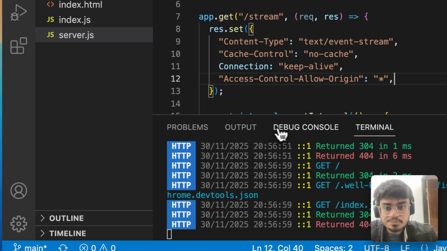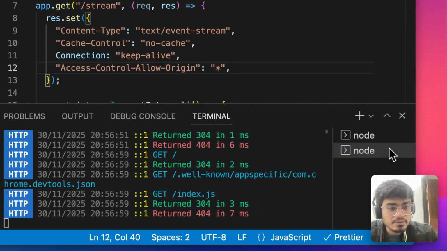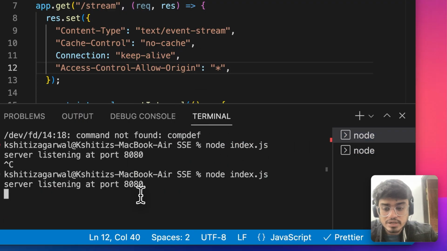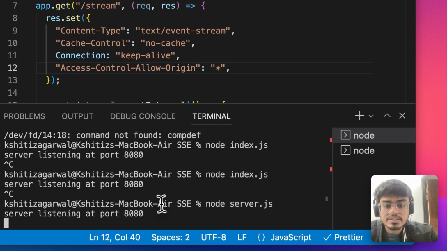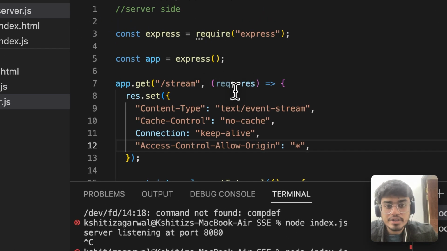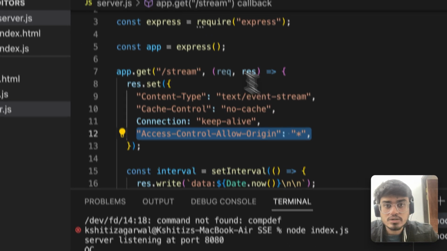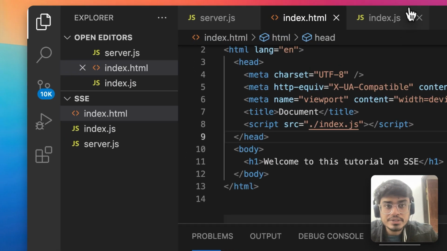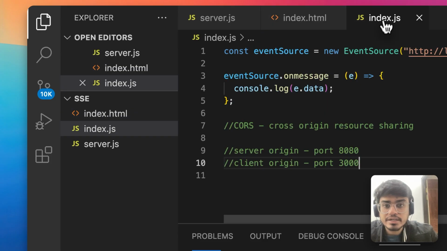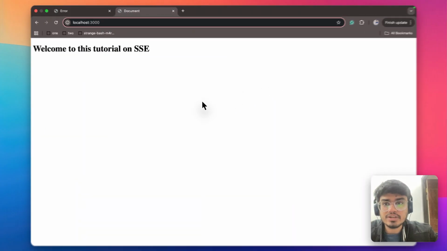Now let's go back to our server terminal, server code. I'll close this, and I'll run node server.js. Server listening at port 8080. So my server is now ready with the new code. Access control is allowed over here. My index.html is running on port 3000, and the index.js is listening to the event. Now let's refresh this and check if everything is working fine or if we are getting any error.